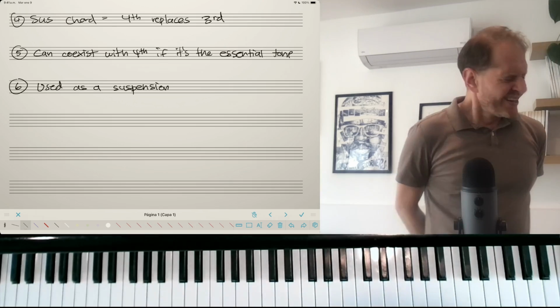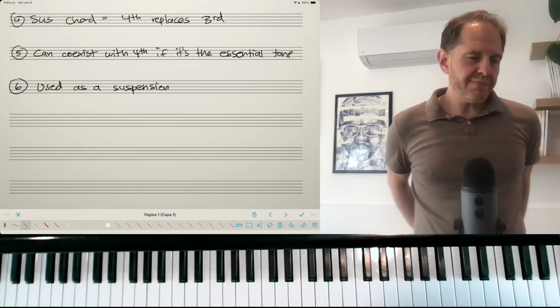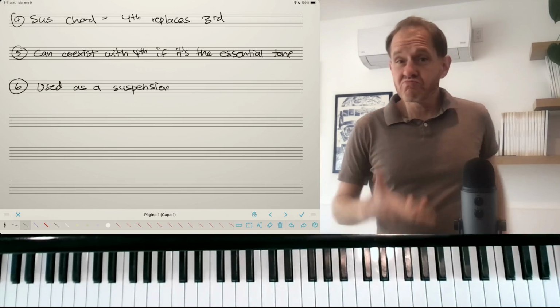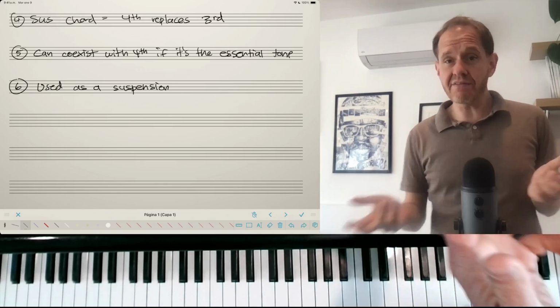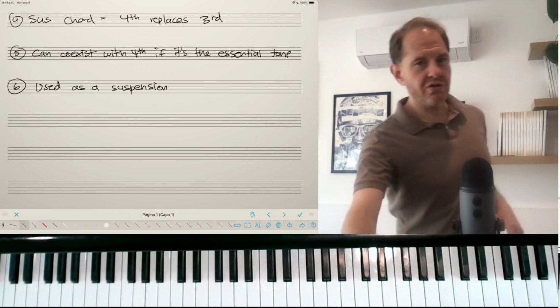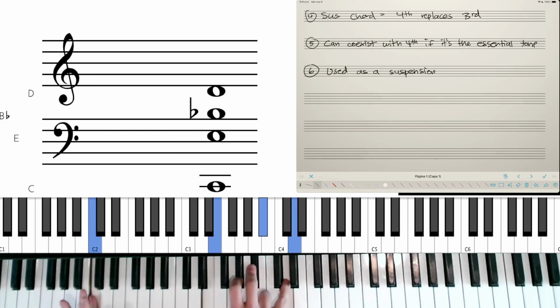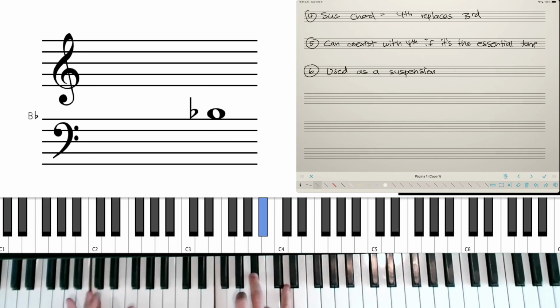I should know. So when you have a sus chord, that means that we're going to substitute the fourth, which is, of course, the same pitch as the 11th, which is why I'm talking about it here, in instead of the third. So instead of having a C dominant seventh like this, a C sus 7 would go like this.